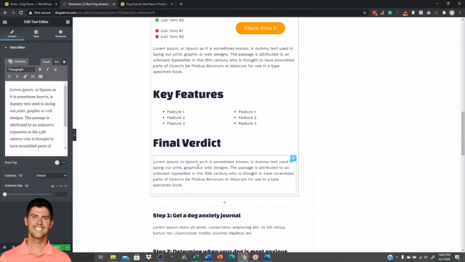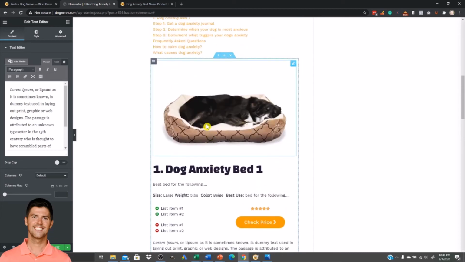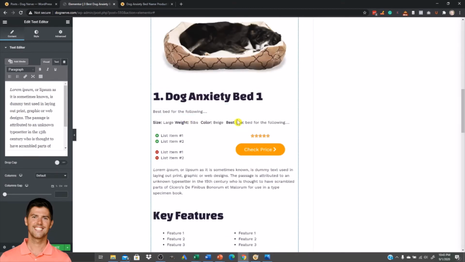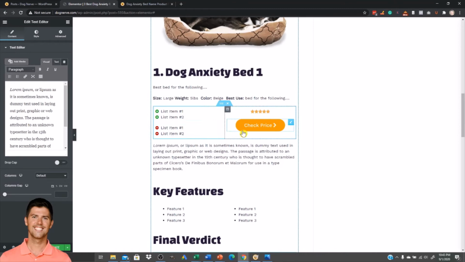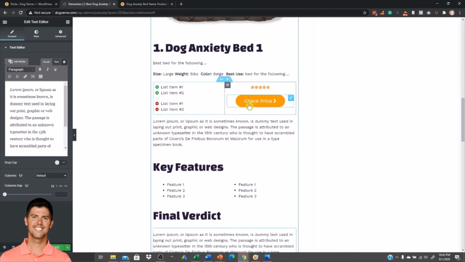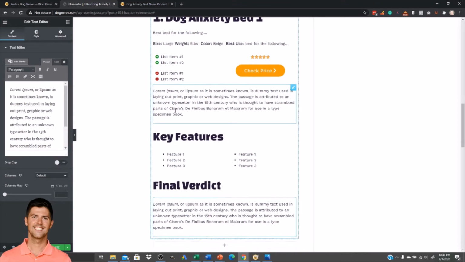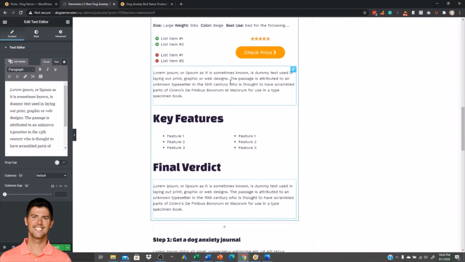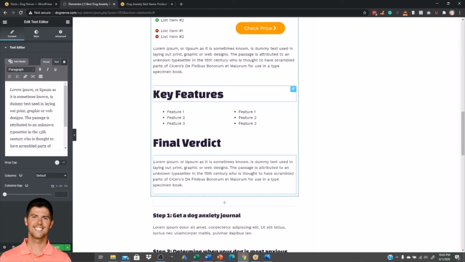Pull that under. It's shaping up. Image, here's the bed, here's some quick specs. Here, buy it. Amazon affiliate link. General overview. I won't even call that overview.